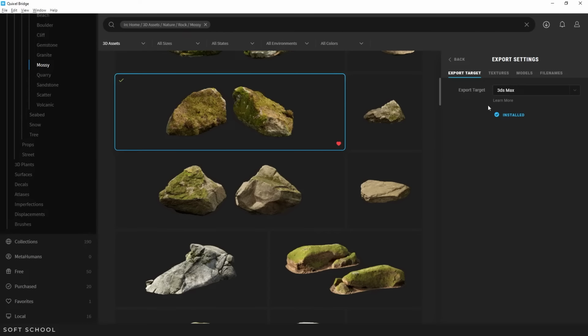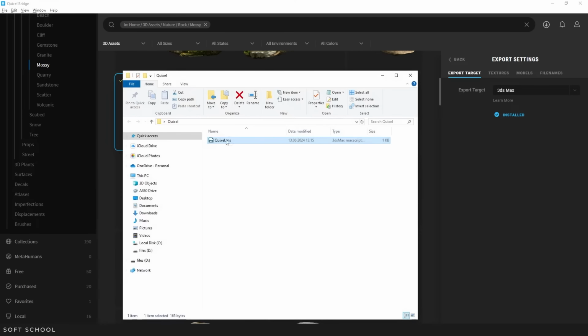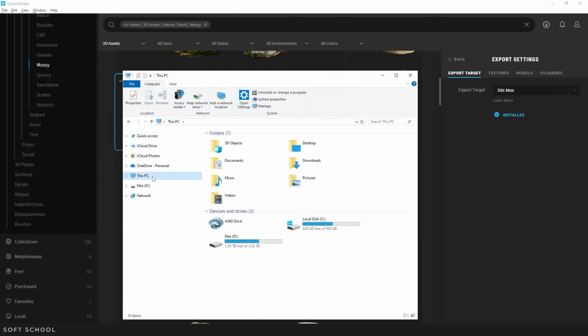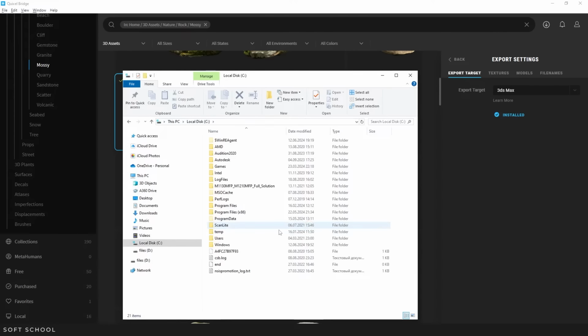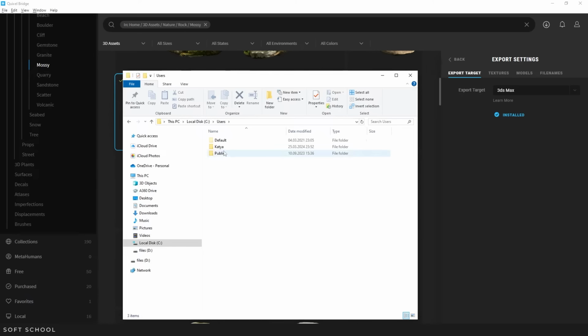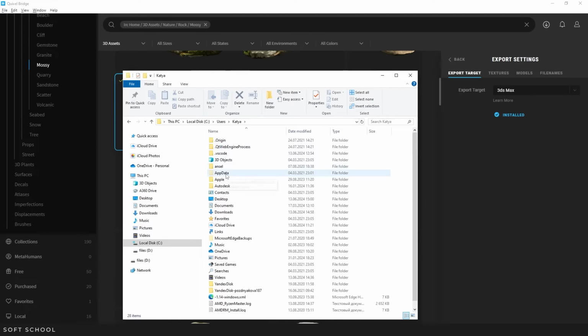First, install the plugin via Bridge, then download the Quixel.ms file using the link in the description below the video. Close 3ds Max if it is open. Next, we need to go to the ENU folder. Open This PC. Drive C. Users, your username, AppData.